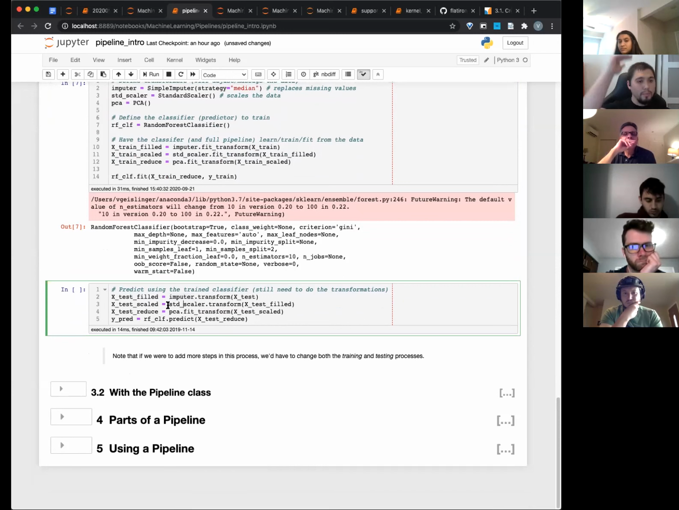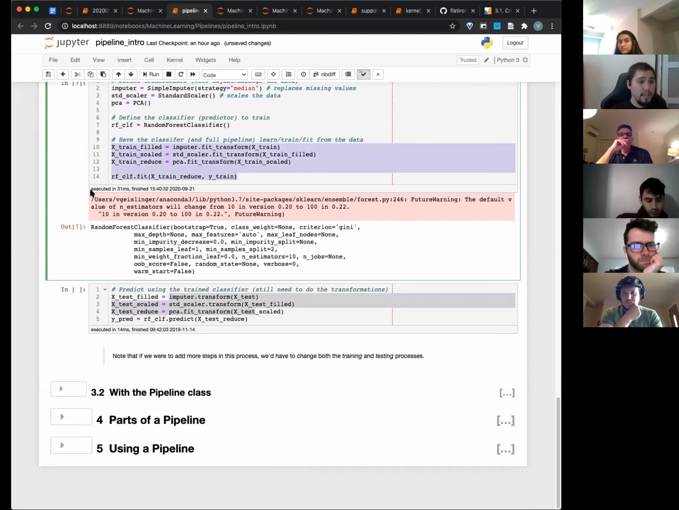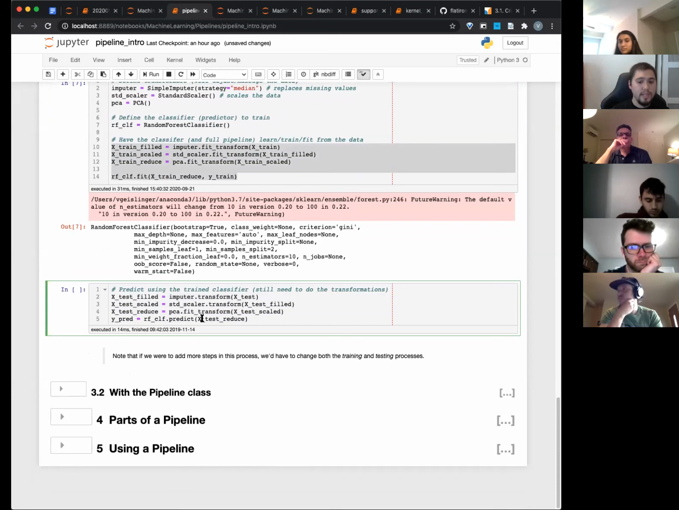But once I have this, I'm applying all those operations. So it's not learning anything from this. It's just saying, whatever I learned previously in this block right here, just do those things. It's going to do those separately each time, and then finally do a prediction. And we can actually get our prediction in here and get our Y predictions.